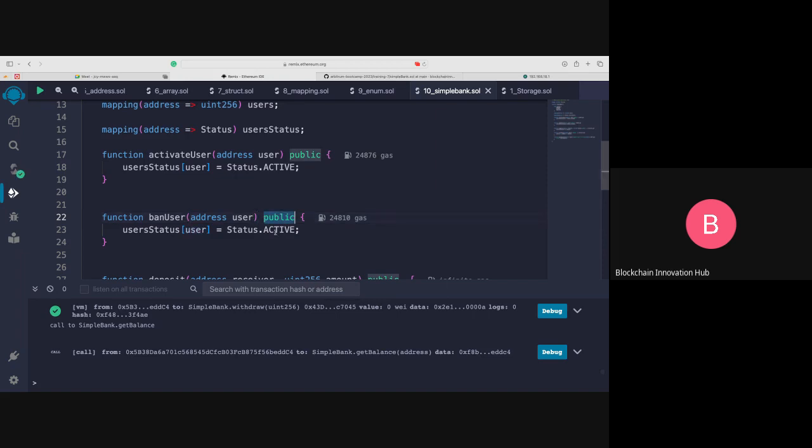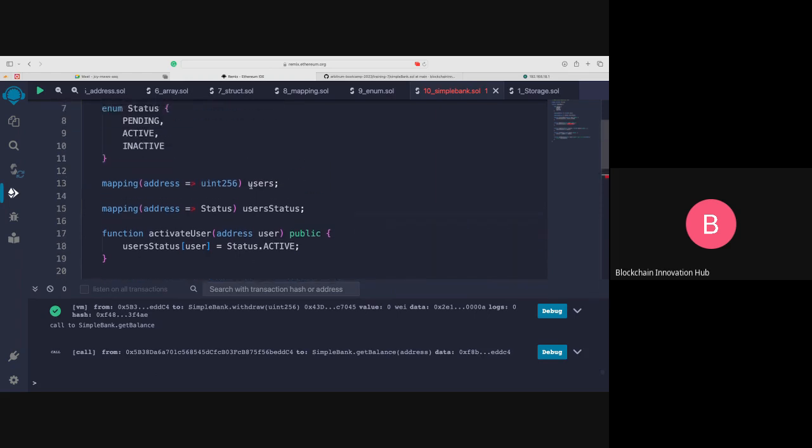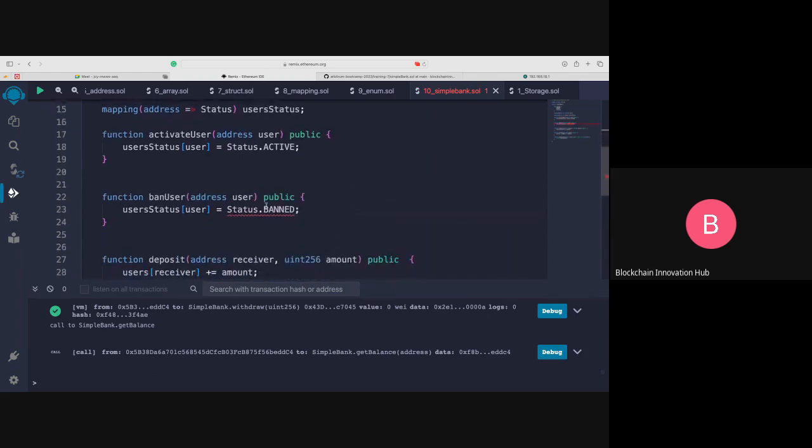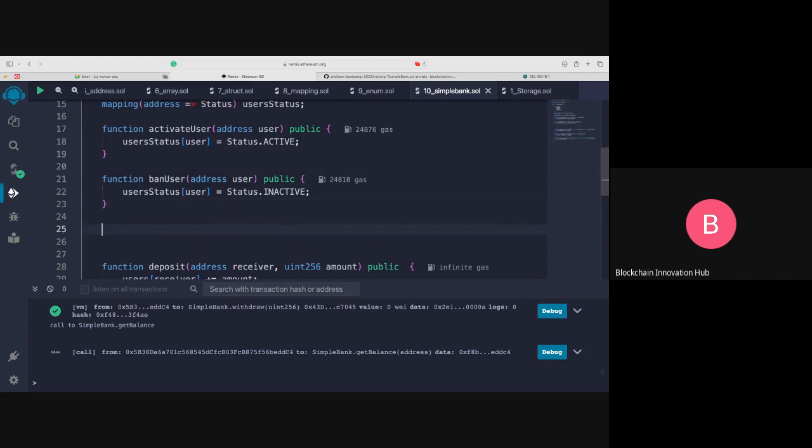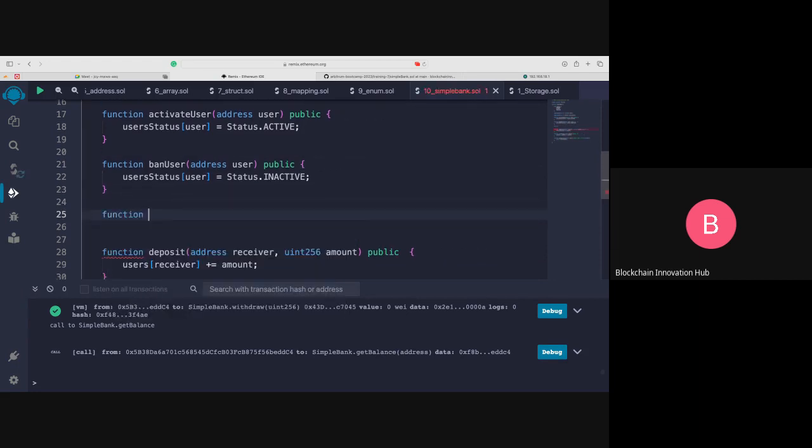So to ban a user, you can say status dot ban. Where is it? Sorry, status dot inactive. Do you get? Now with this function, we can also have another one. It's going to be a view function, get user status, which is also going to be a public view. It's going to return the status.